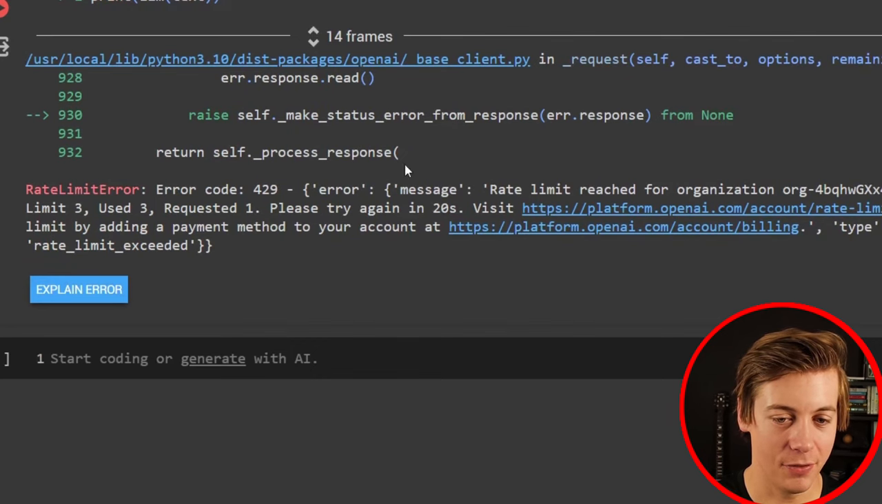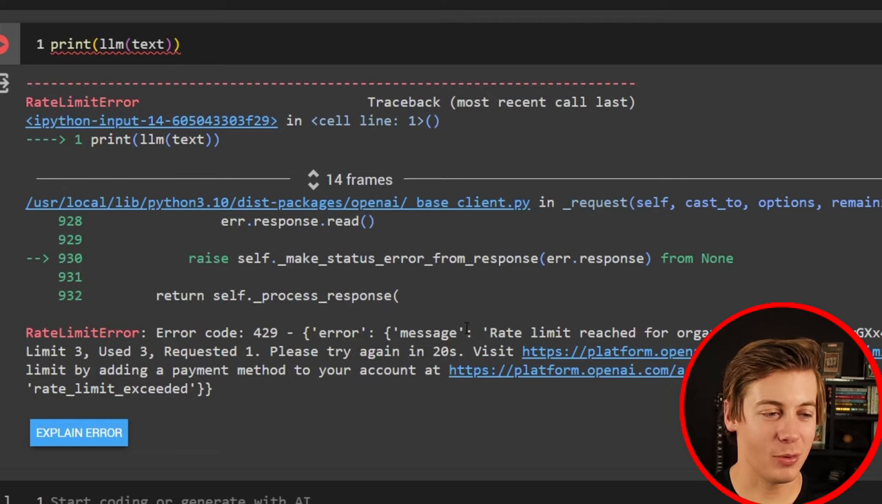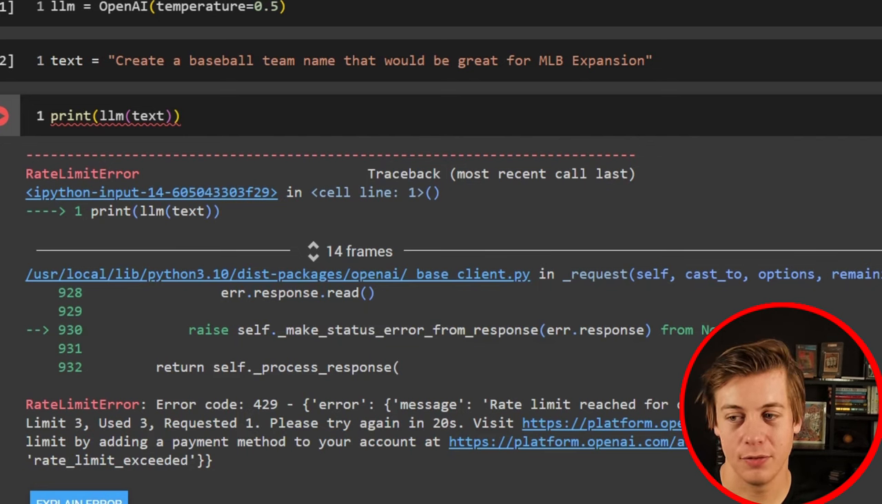And I actually have an error over here. And that's just because I kept running this too fast. So it says, please try again in 20 seconds. I'm not gonna run this again, but just know if you do run this too many times really fast, you are gonna get this error message over here.